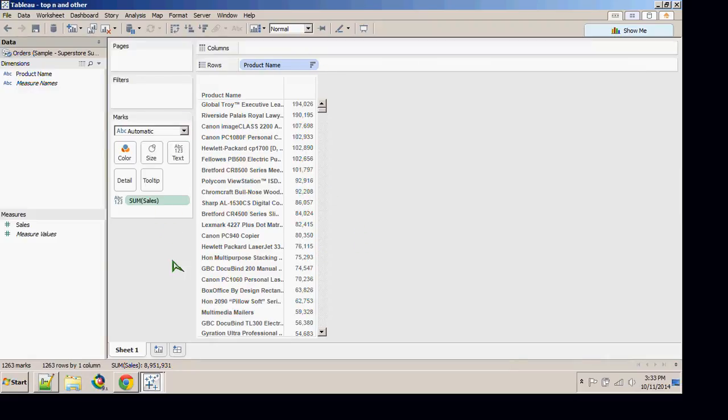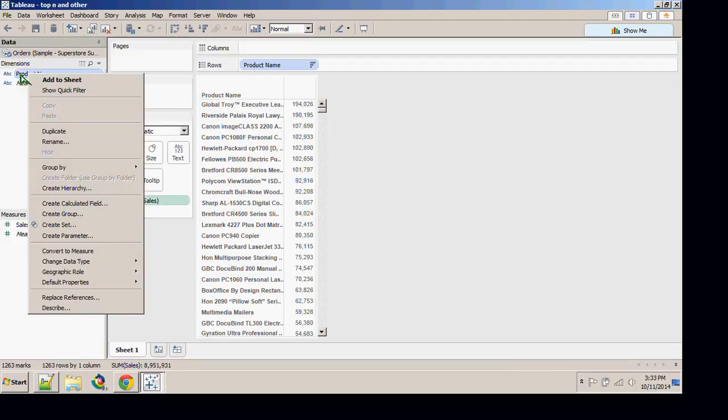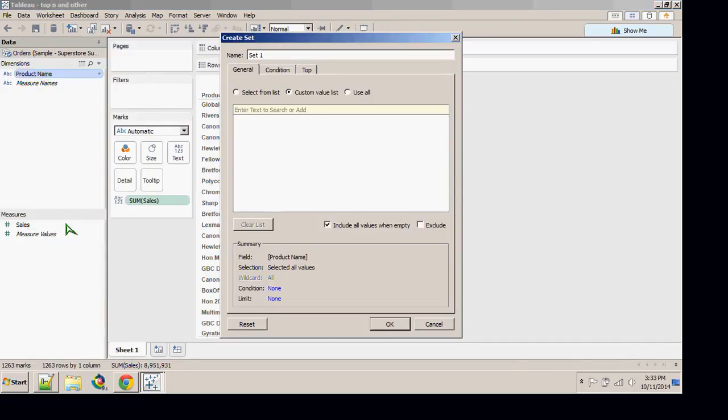So a way to handle this is with a set. And we can do a top set. When we right-click on our dimension of interest here, product name, we have this option to create a set. And this set is now based on the field product name.